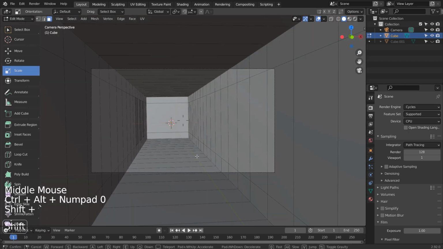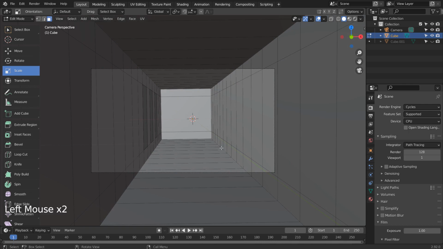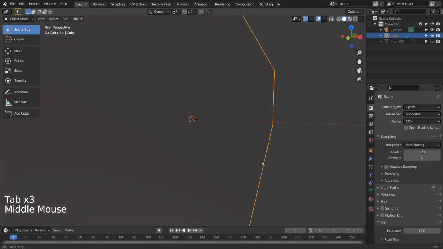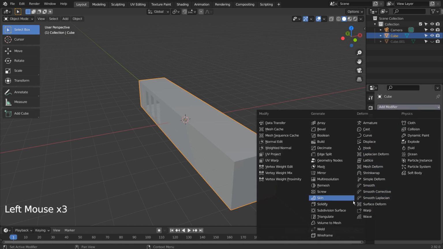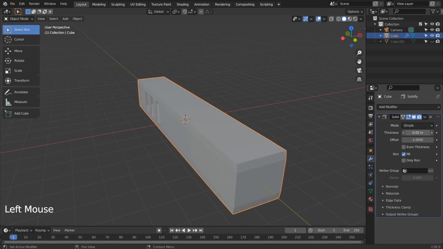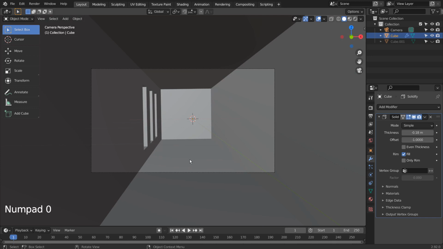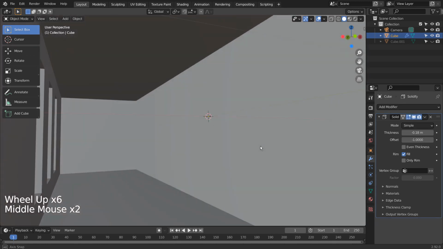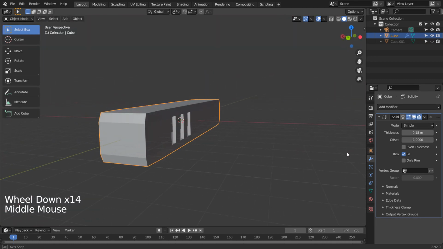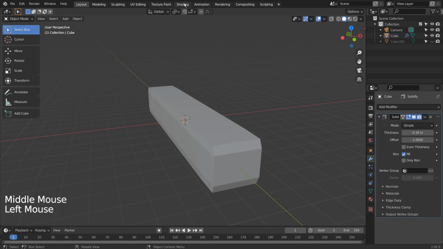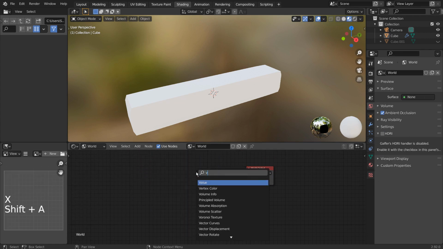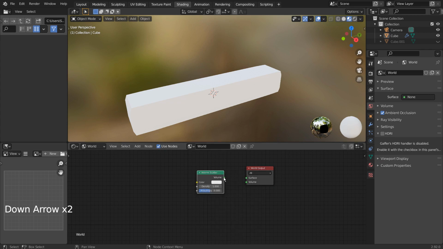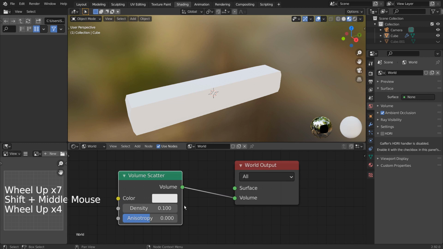This is going to be my render view. We need to solidify the wall. Let's go to the world shading and only add a volume scatter node. We need some bluish color.